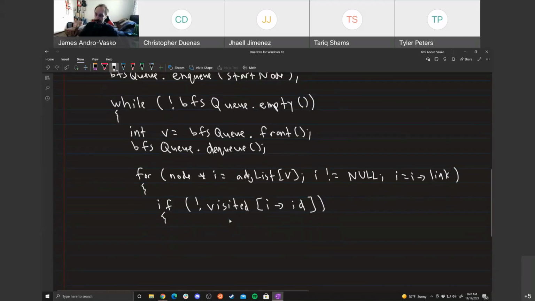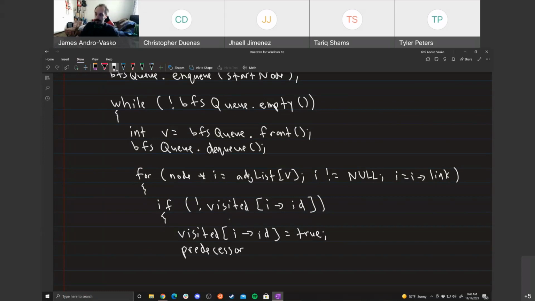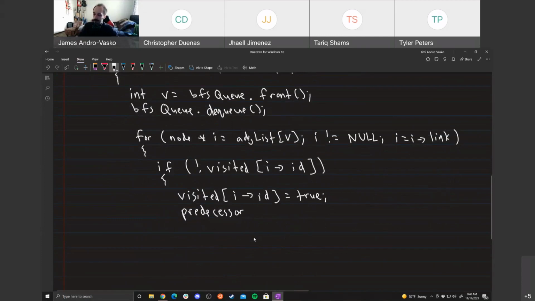So we're going to go ahead and mark this as visited. I'm going to also set the predecessor array. Predecessor, okay, perfect. The predecessor of I arrow ID equals V. So same idea as with depth first search. We're going to this new node, I arrow ID is some node ID, and to get here, we're going there from V. So from V, we're going to this new node. That means this new node's predecessor is going to be V. And then, of course, we're going to insert this into my queue.